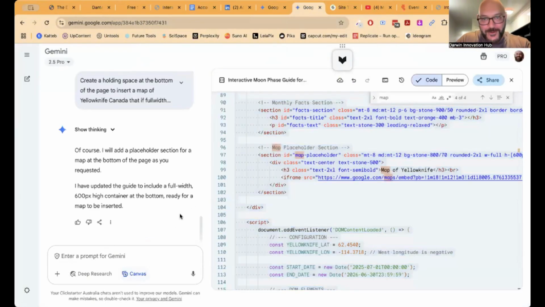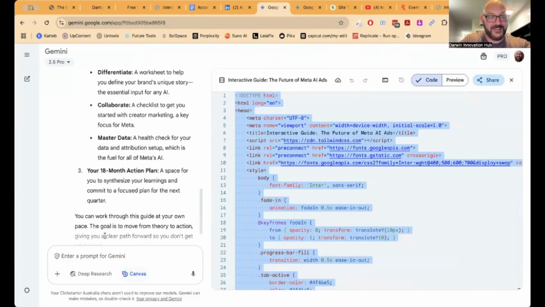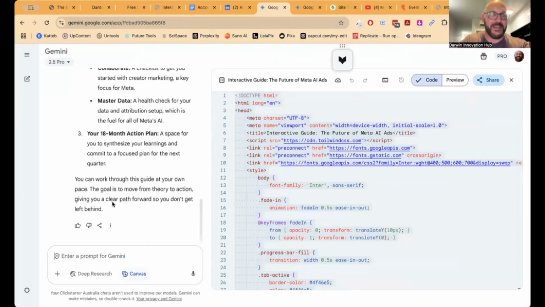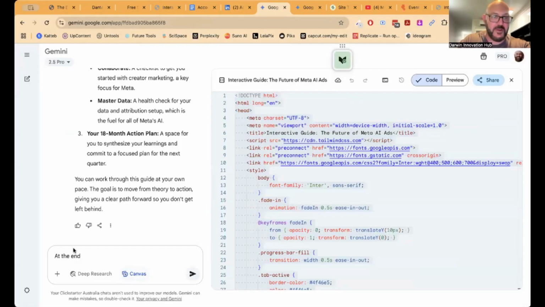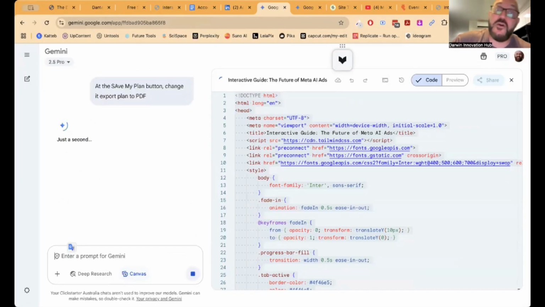You're learning how to vibe code tonight. That's what this is called. It's called vibe coding. You're kind of not really coding. You're just vibing your way through by saying, yeah, this is what I want to do. At the end, where it says save my plan, so I'm not using any computer jargon here, I'm just going on the save my plan button. Change it to export plan to PDF. So it's going to go back through and rewrite that code now.